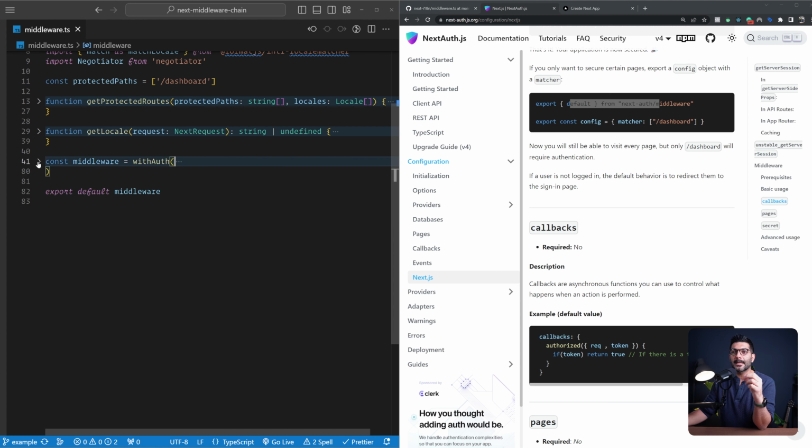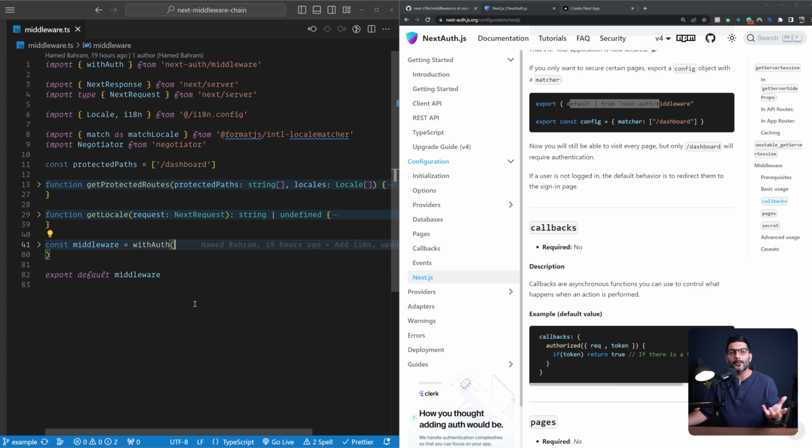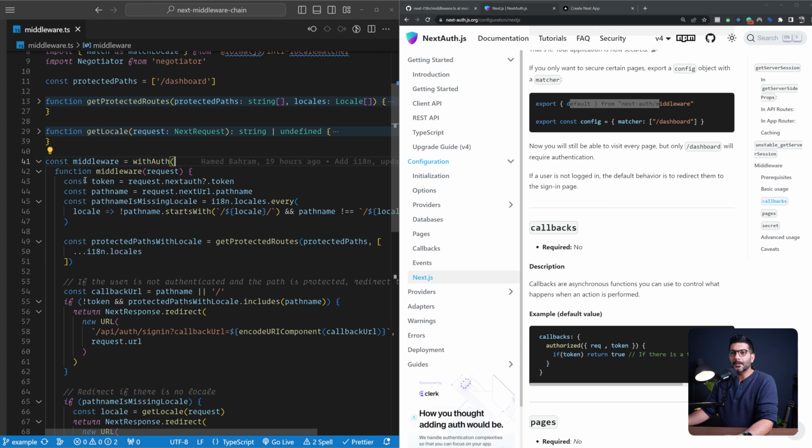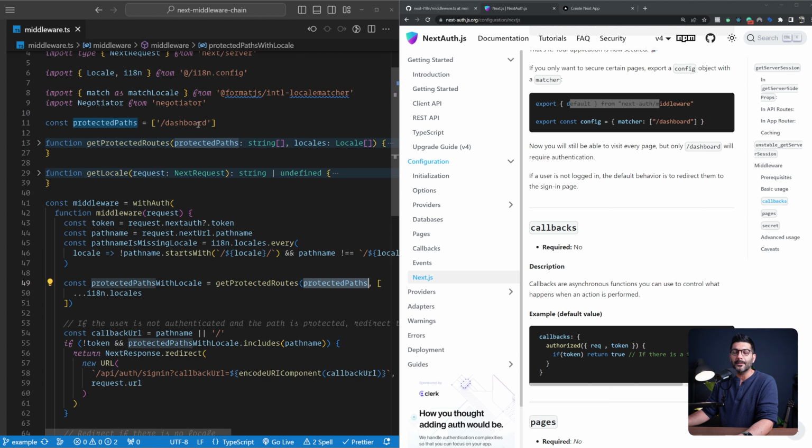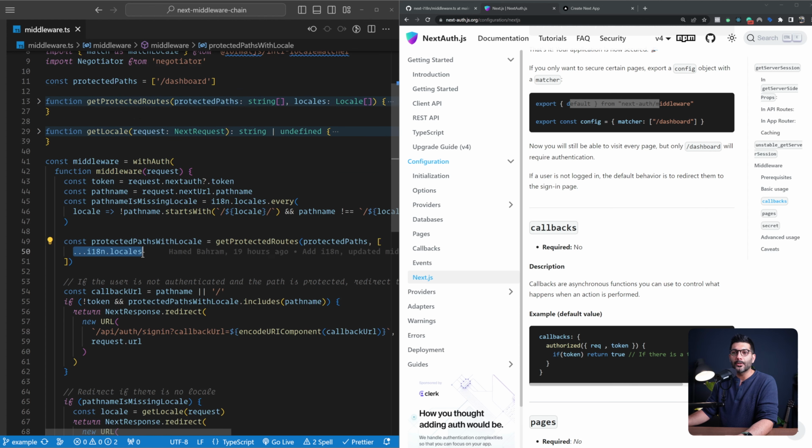Now, the idea is that we are running this middleware for all of our paths. I'm not exporting any config matcher from this one middleware file. Because of that, I have to decide what I want to do inside of each middleware. So for that reason, I've created this protected path array, which I can include all the paths that I want to protect behind authentication. Now, inside of our middleware, I'm calling this get protected routes function, which is going to actually access this protected path array and then pass in our locales.